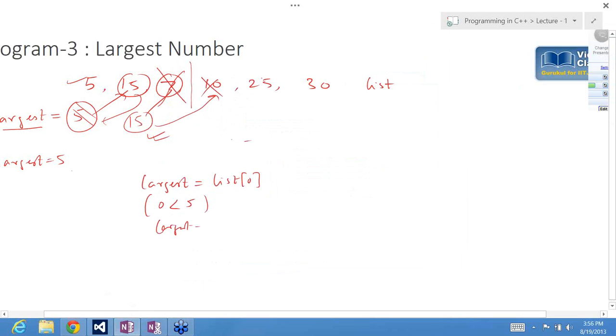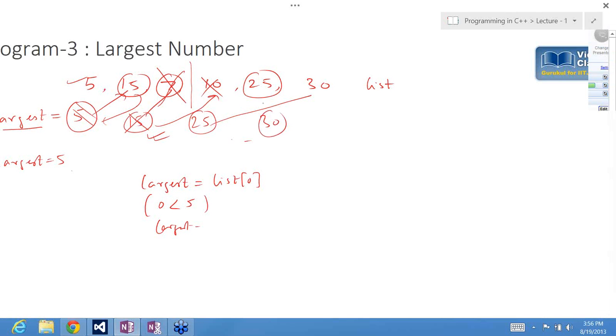So this is gone. Then we compare largest with the next number in the list, 25, and this time 25 is more than 15. So we update largest. We remove 15 from the largest variable and copy 25 into it. So largest is holding the maximum number in the list up till now, right? Till this point, 25 is the largest number. Then we compare with 30, and again 30 is more than 25. We copy 30 into largest. So after we have iterated all the elements in the list, we have the largest number copied in the largest variable, right?